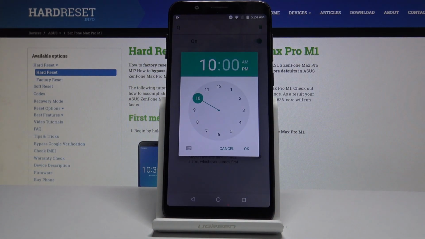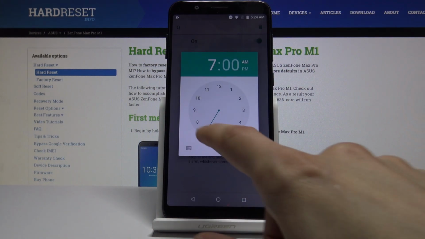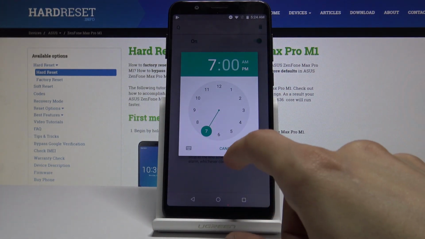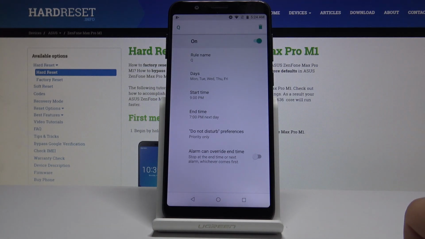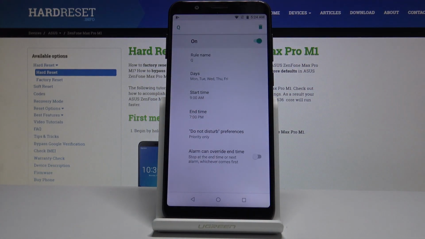Then start time, I can set up when I'm getting to work. So let's just set it up to, let's say, 9 AM. Okay. And then end time, I end at 7 PM. So tap on OK. Actually, let's change this to actual AM right there.